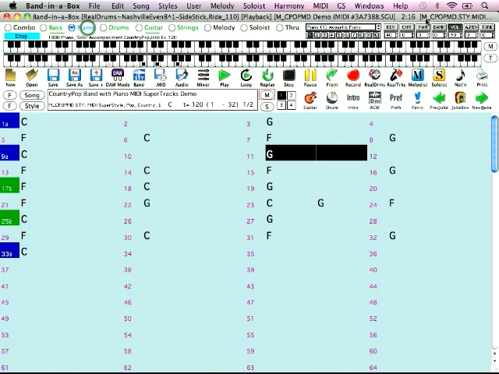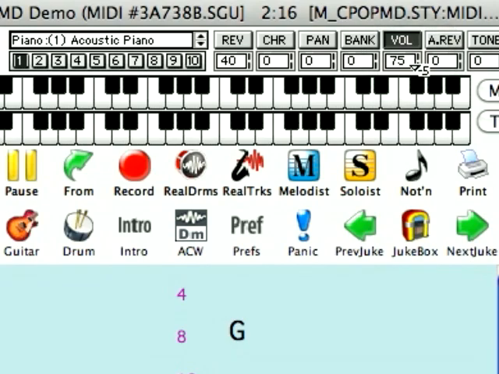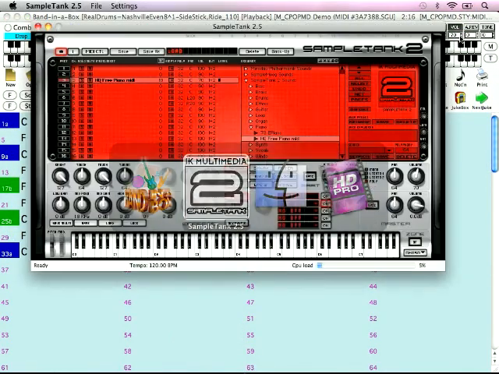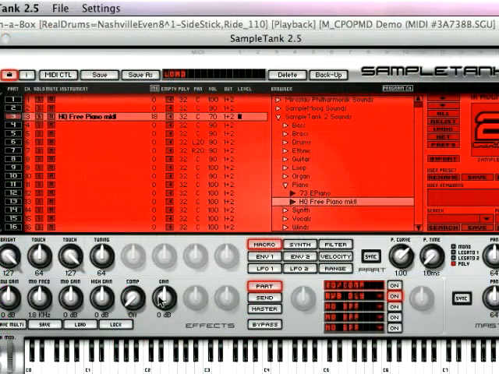You can then mix like we did, either in Band-in-a-Box or in SampleTank. And you can also change the sound in other ways in SampleTank. For example, add reverb here.